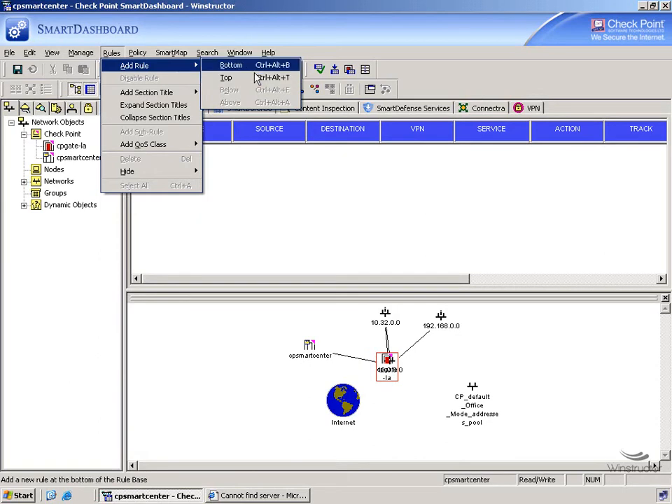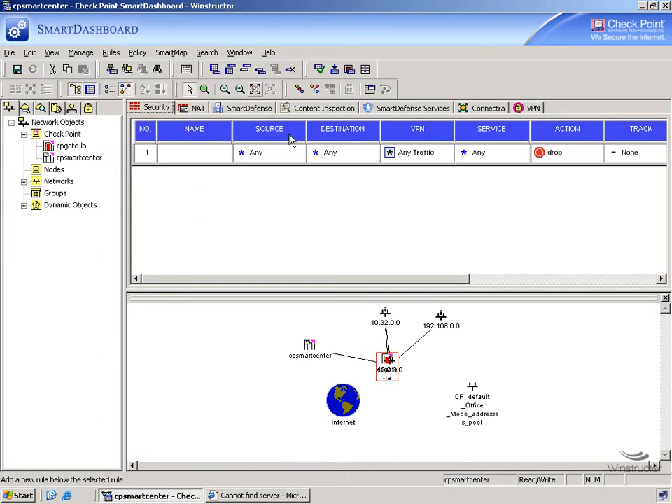So we'll select either bottom or top, it really doesn't matter right now, and this will simply place a new rule in our list here, which by default is a drop rule, and you can see this big red stop sign style icon here.